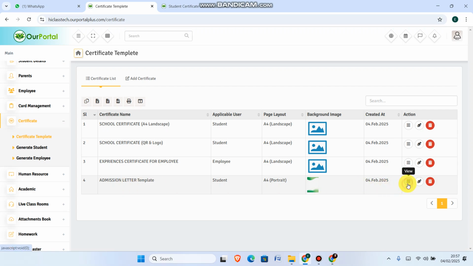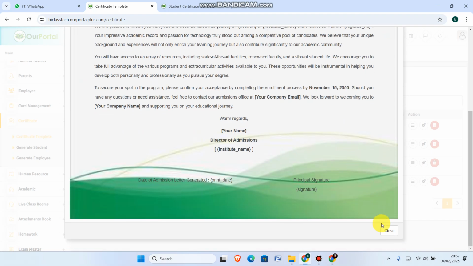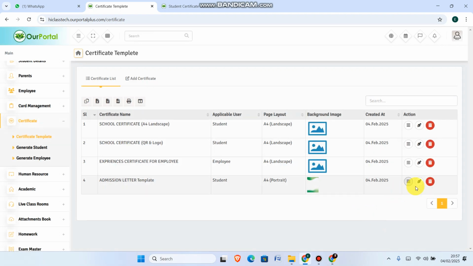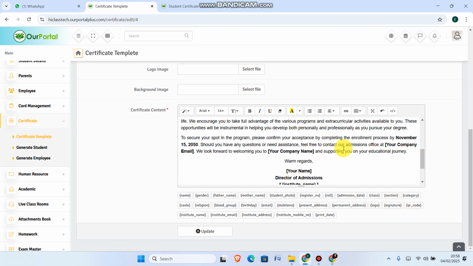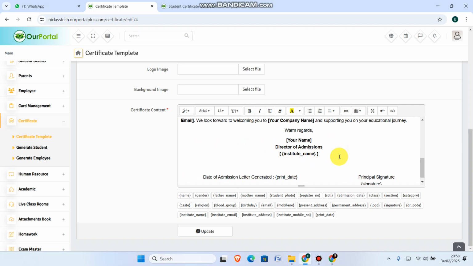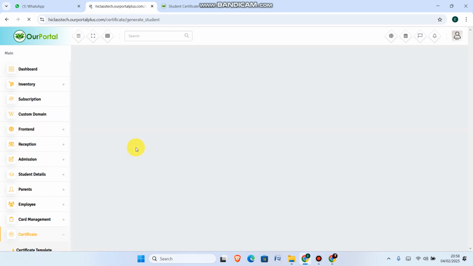You can view the content here. All the content here can be edited. Like I said, if you click on this, click on edit, as you can see here, you can make changes to what you are seeing here. Then once I have done my edits, I can save. So how do we generate an admission letter? You click on generate students.